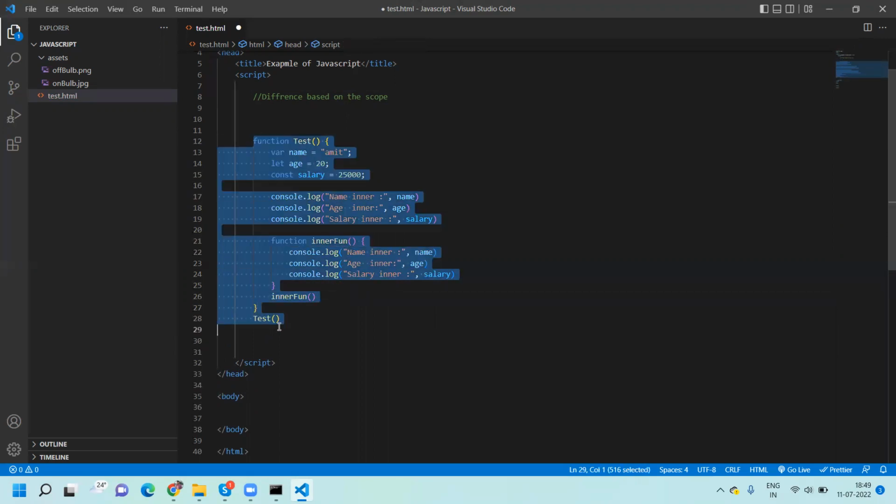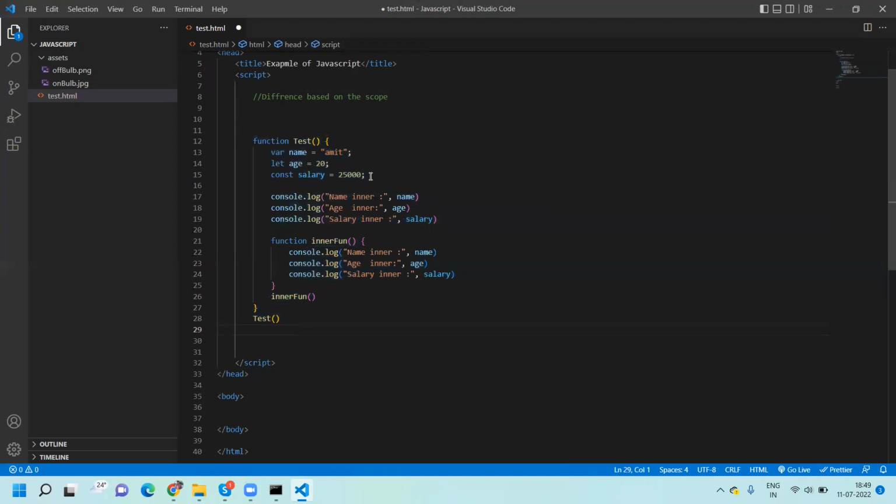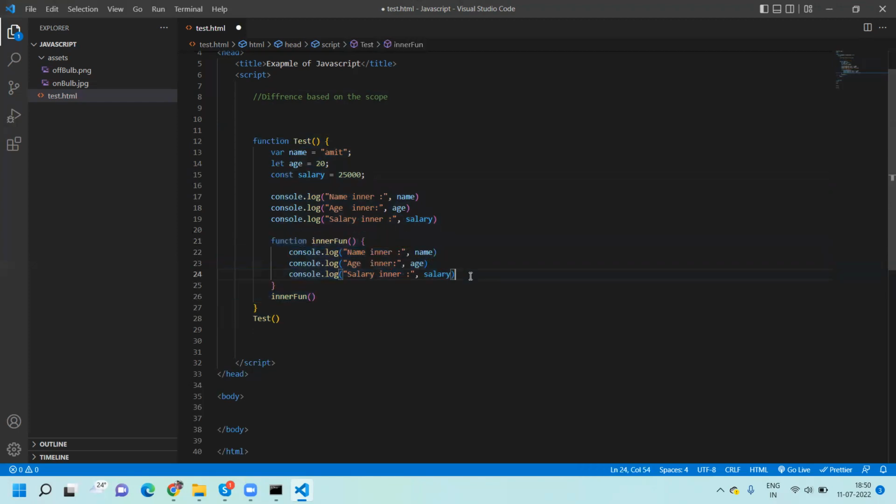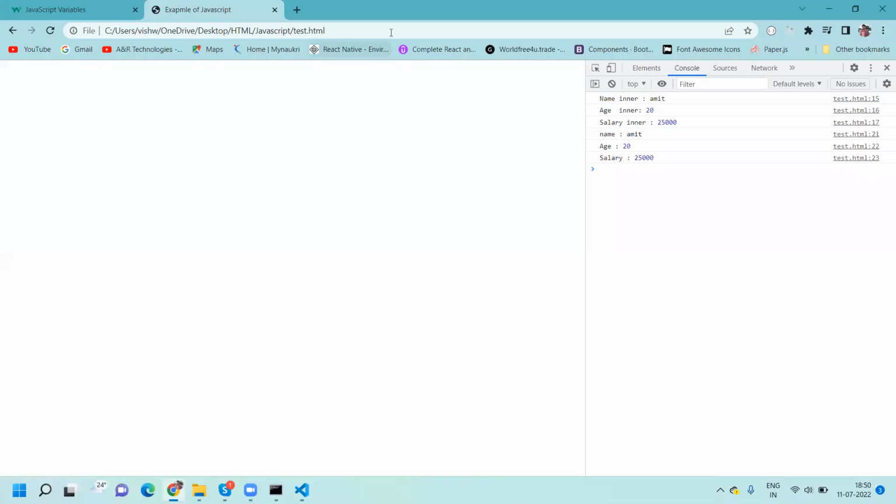Here in the main function I declare var, let and const globally and print them globally here, and inside the other function there is another scope. This function has a global scope. This function is the block level scope, right? So inside the block level, I am accessing all these things. Save this one and refresh the page. It is accessible.